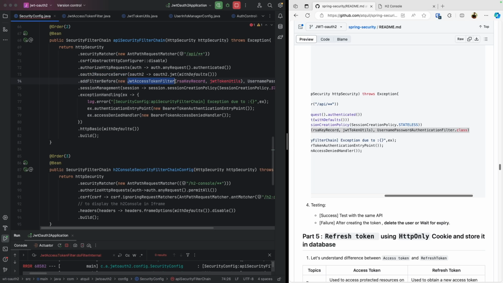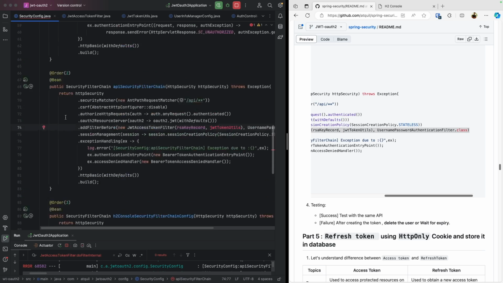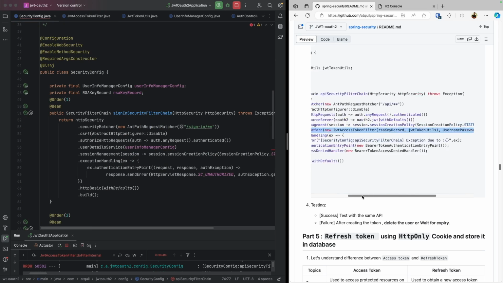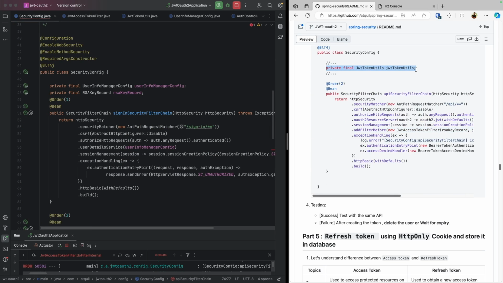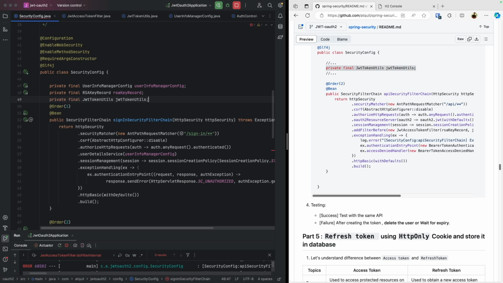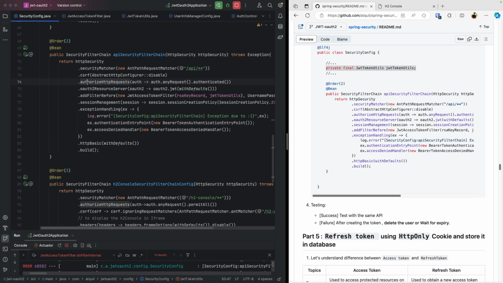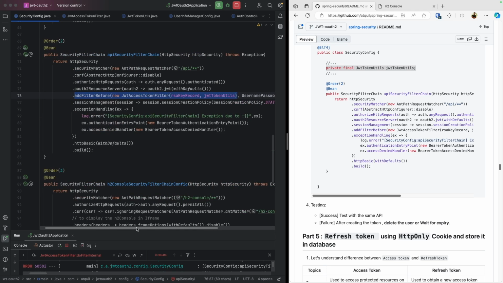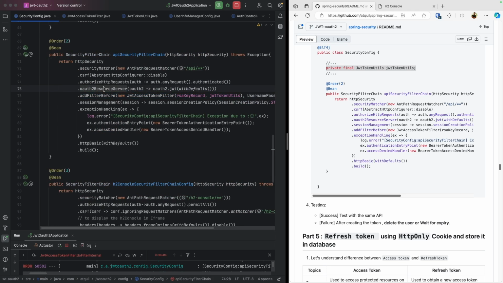We have the filter called JWT token access filter, which will have the RSA key record and JWT token util. Let me add JWT token util. Let me copy this and let me put it here. So we are just saying that, hey, before doing anything, let's add the filter here. RSA key record with token utils, and it will have a user name password authentication filter, so that once you receive this, everything should be fine.